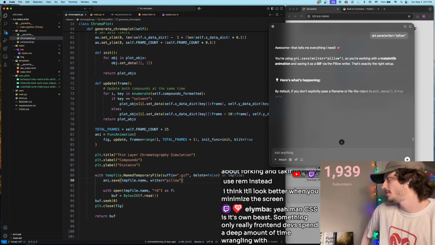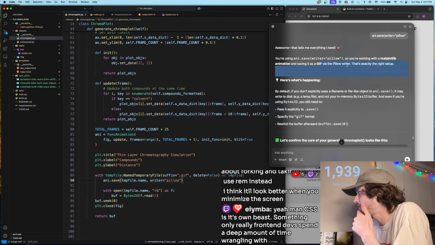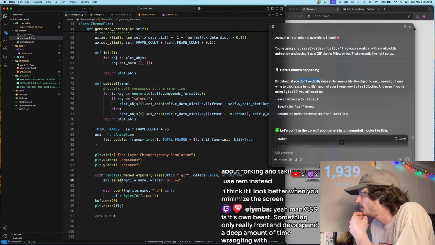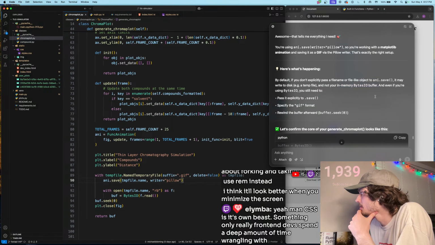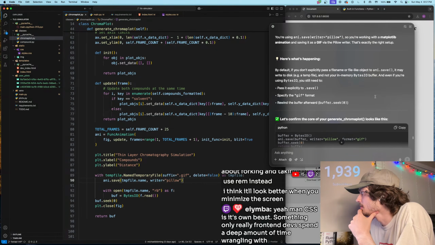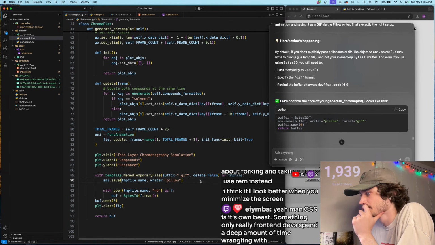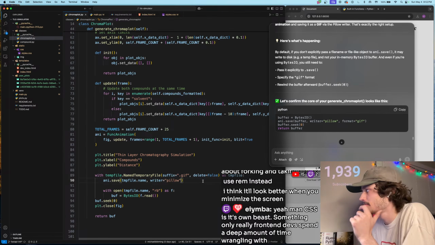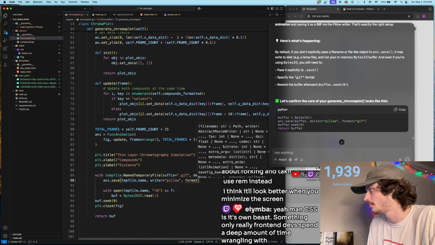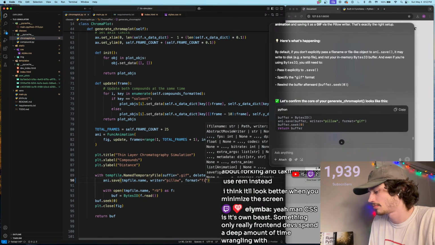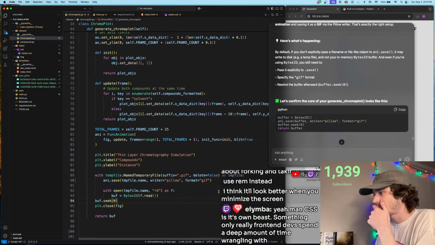You're using ani.save with writer pillow, so you're working with matplotlib animation, saving it as a GIF via the pillow writer. That's exactly the right setup. By default, if you don't explicitly pass a file name or file-like object to the ani.save, it might write a temp file to disk. Format GIF. So we add the format GIF here.